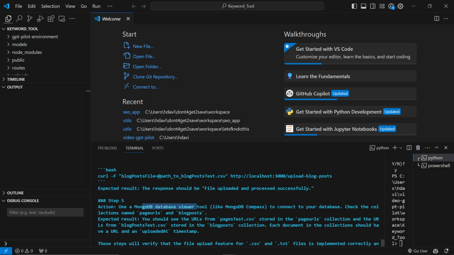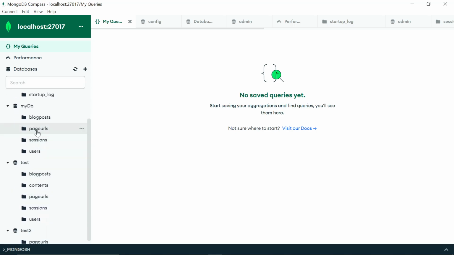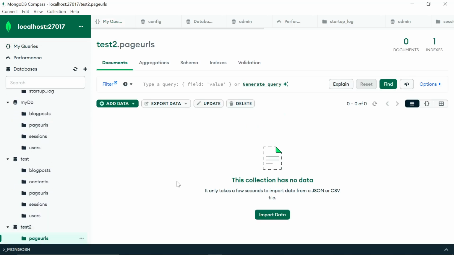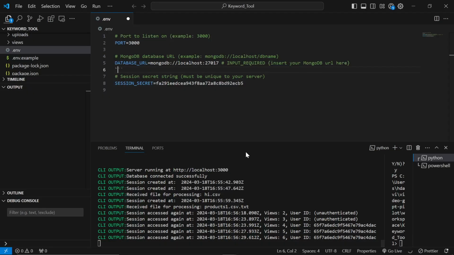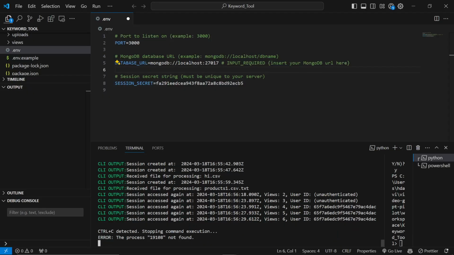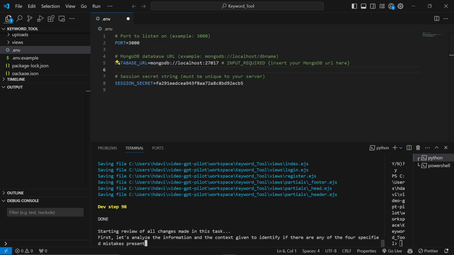Use a MongoDB database tool. Check the collections named page URLs and page blog posts. So page URLs. No. No. No. Blog posts. Blog posts. There's literally nothing here. Okay, so what I'll do here, because I believe that it being inside the MongoDB is pretty important, we'll just cancel this.